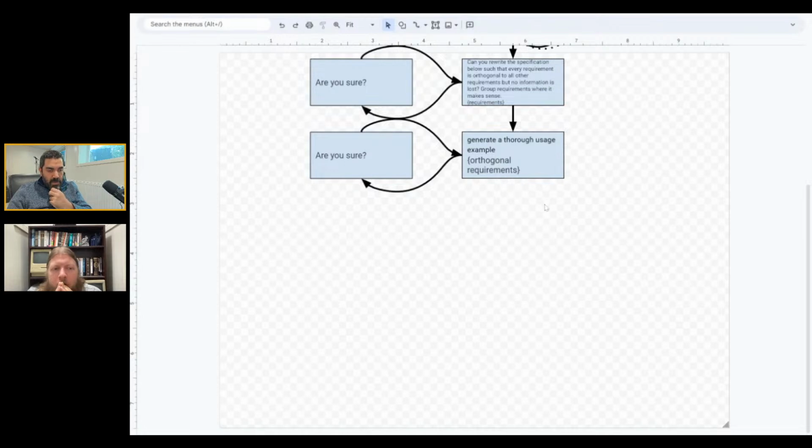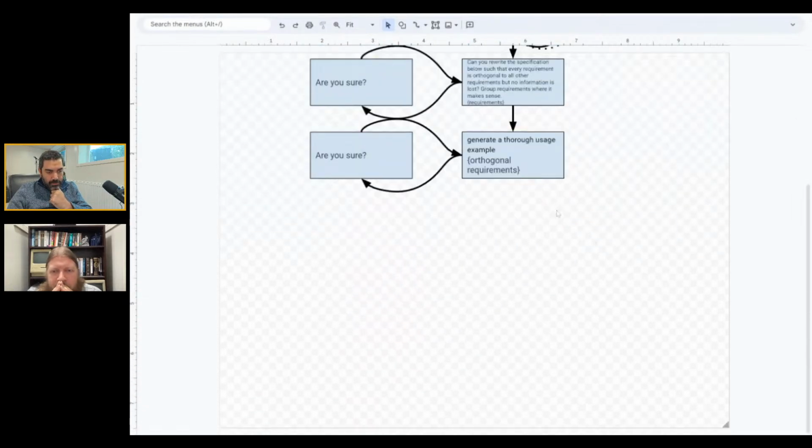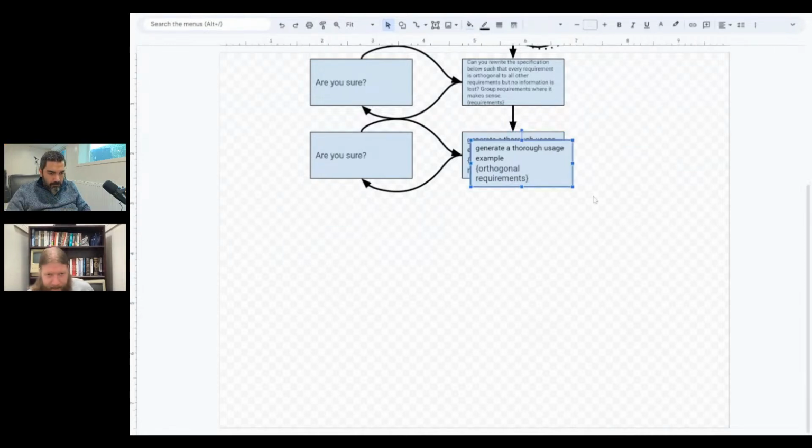Okay. And then what? So we've got this old thing, and then you get your usage example out, let's say, right? Pretty much. Okay. Then what? Then you generate types.